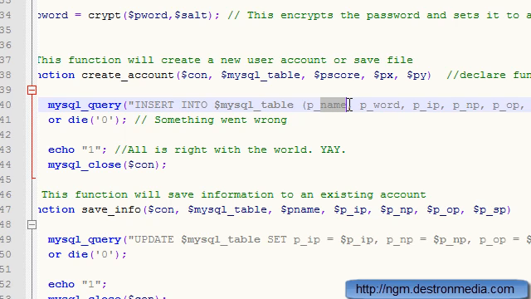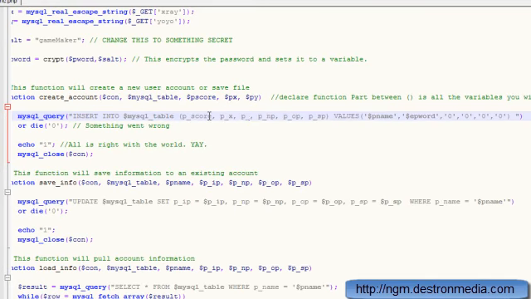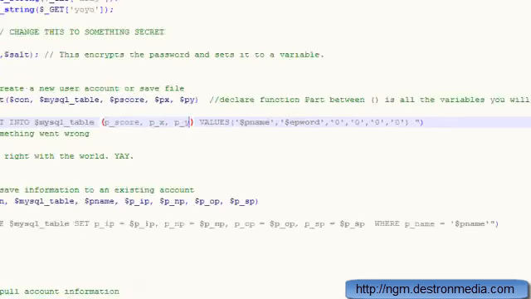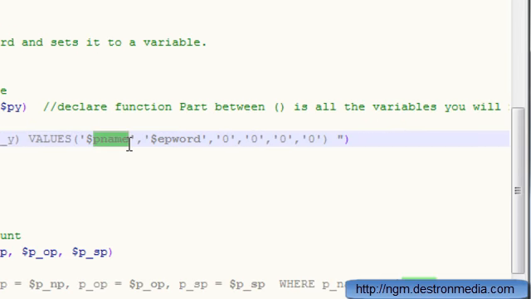So we're going to change this to pscore, px, and py, and then once again we're going to delete the rest of these because they are no longer rows in our database. And then we're going to insert the values of the variables above. So we're going to list here the variables that we created above. So our variables are pscore, px, and py.